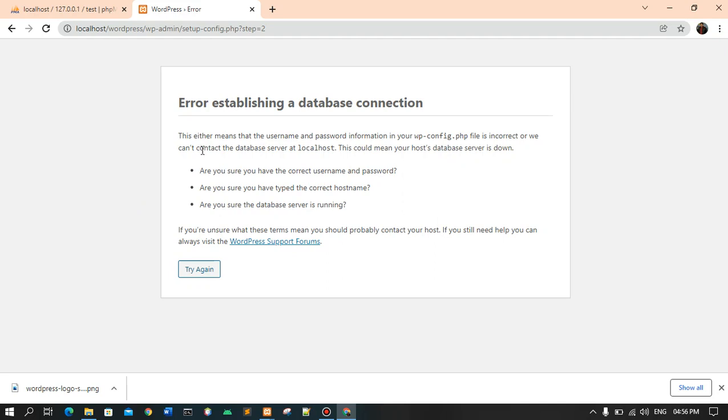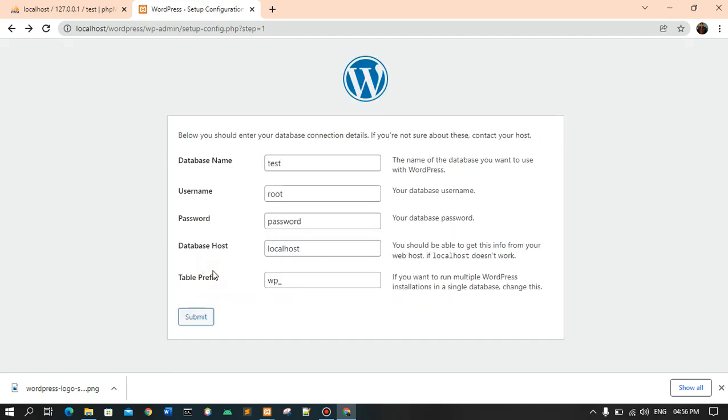So this either means that the username and password information in the wp-config file is incorrect, or we can't contact the database server at localhost. So sometimes you will see this kind of error. That means I have not properly given the right information into wp-config. So let's try again. Here the password field has not been left blank.